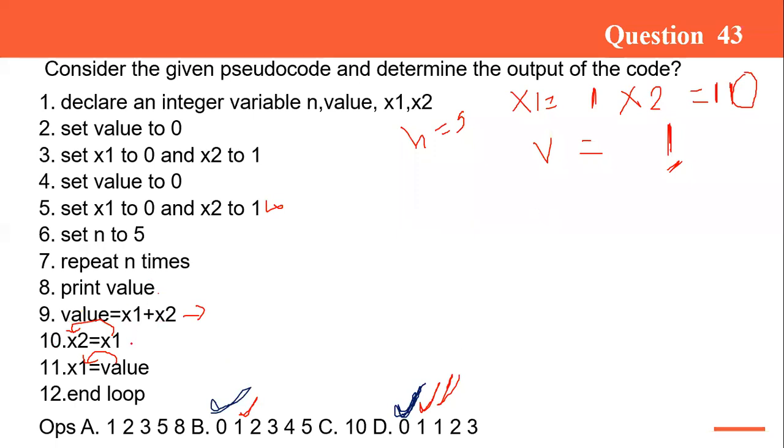Value is printed. After that, x1 plus x2 is again calculated. 1 plus 1 is 2. Value becomes 2. Okay. Next, x2 is copied into x1. So 1 is copied here, no change. Then value is copied here. That means x1 will become 2. I'll erase the rest of the other things. Right now, x1 value is 2. X2 value is 1. And value is 2 as of now. Okay. Understood? Cool. Super. That's a Fibonacci series.